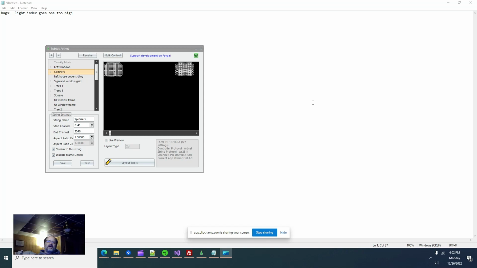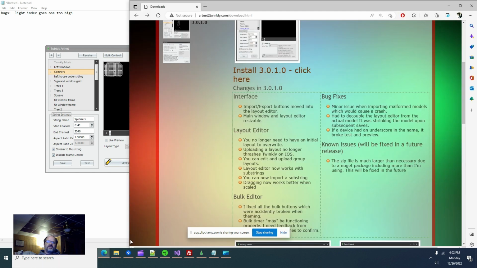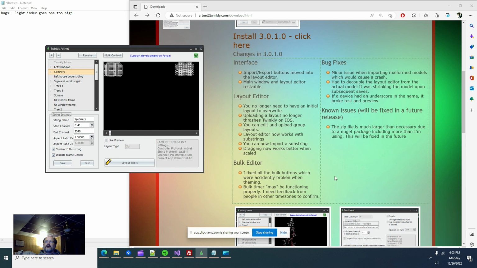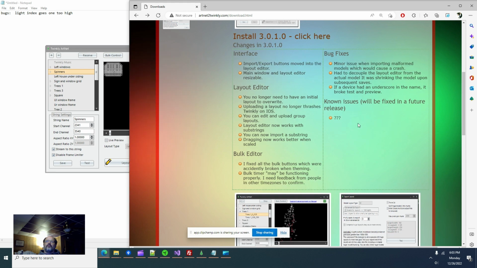Hey guys, I thought I'd go over the latest updates to Artnet2Twinkly version 3.0.1. First thing you can do is just look on the downloads page, and it's got a pretty useful list of stuff here.